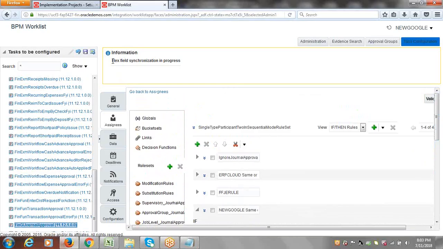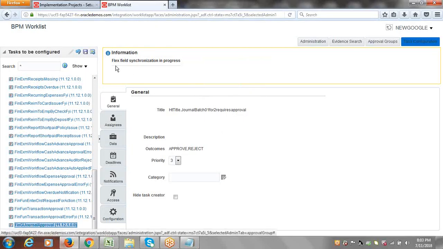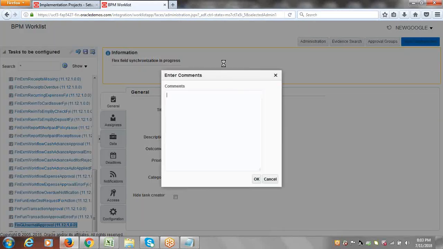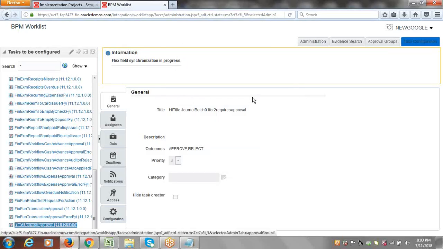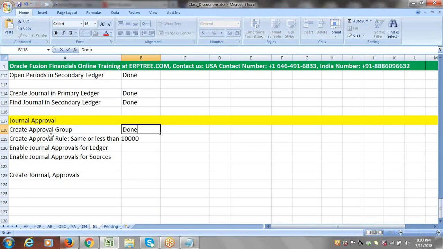Okay, now the system is still running the synchronization process. It may impact this rule definition. We'll see that. So save and commit. Commit is nothing but deployment. Deploy it. Okay, system will complete this process. Meantime, we'll just complete other setups. So we created the approval group and we created the rule also, right?